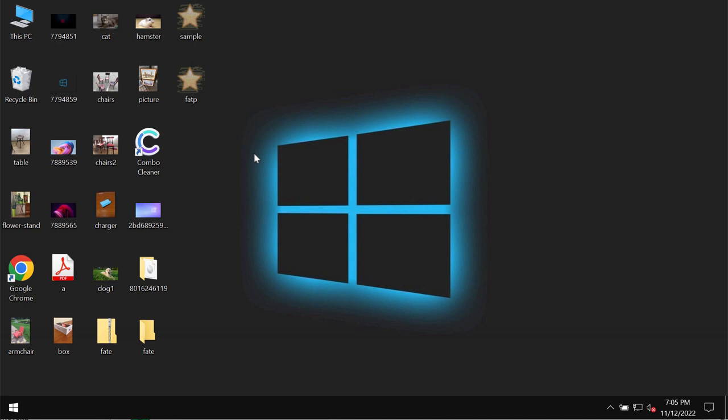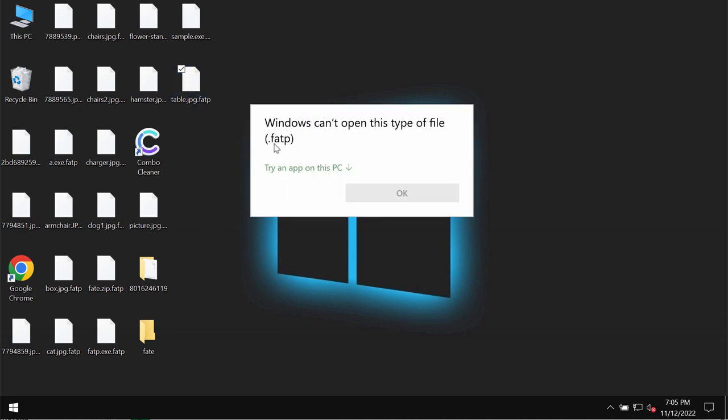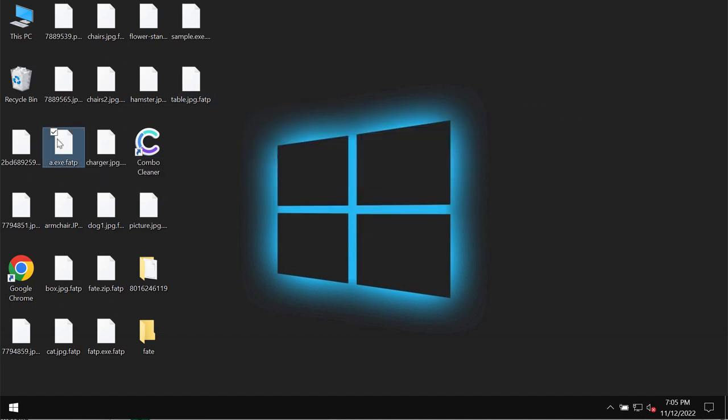Pretty soon people realize that their files have been damaged and that it is not possible to use the files anymore. This FATP ransomware encrypts files and adds this FATP extension to the files. The same applies to all other files and you just cannot open them anymore.